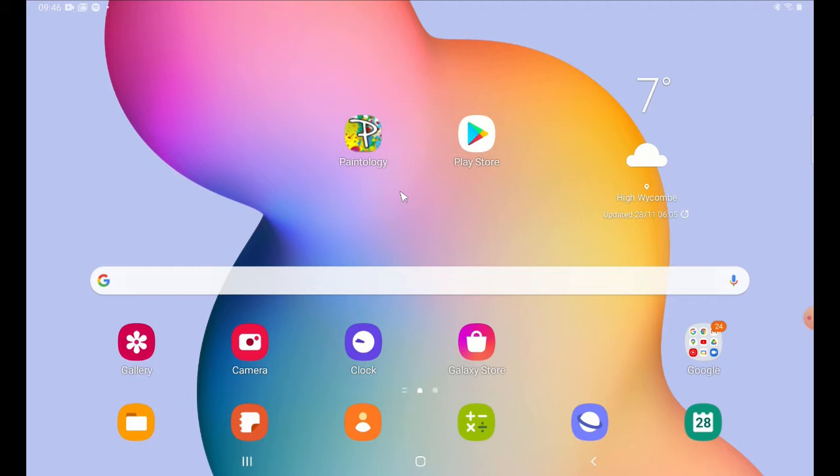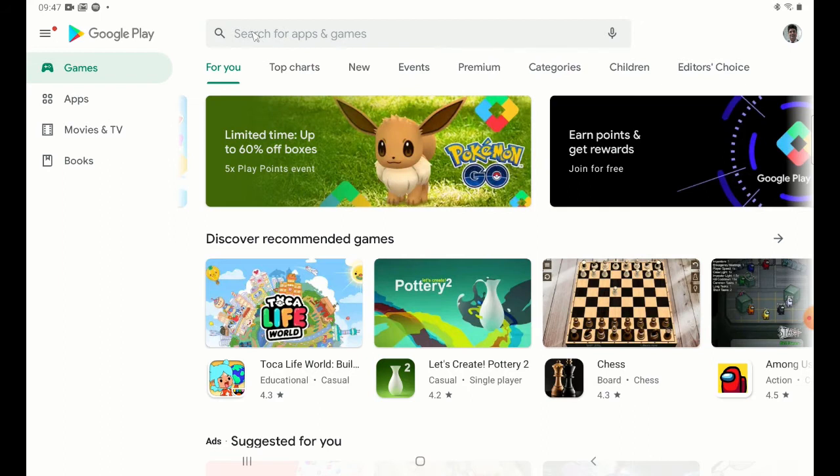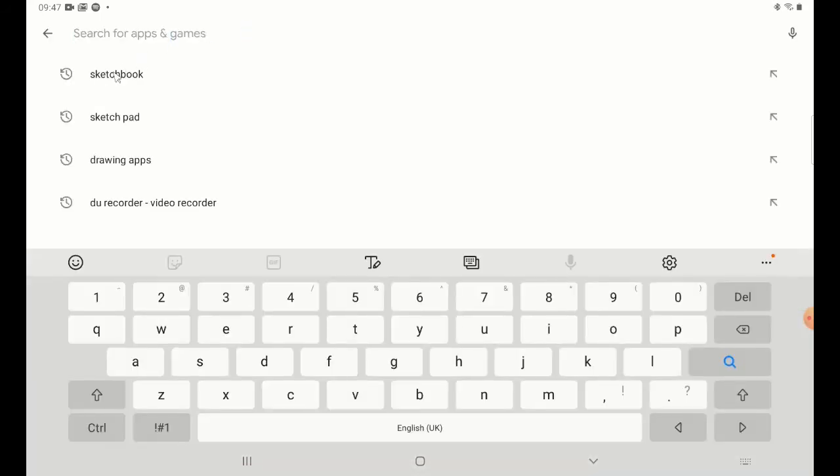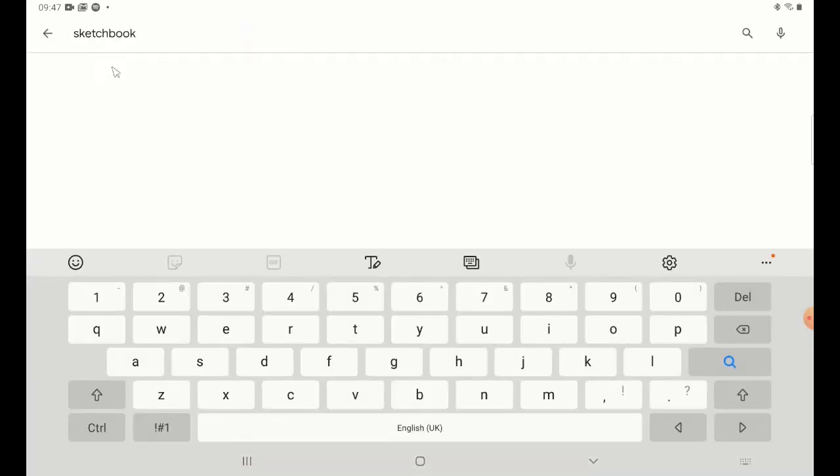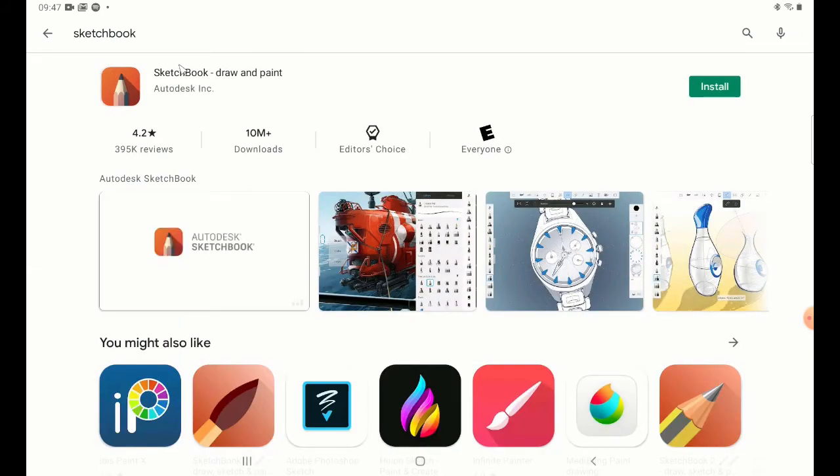But let's go ahead and review, install, and I'll give you a quick guide of this app. So let's look at Sketchbook, install it and give you a quick guide of what it's all about. So we go to the Play Store here, click on that, then simply type in Sketchbook. As you can see, I've already typed in Sketchbook. This is the app that we're going to look at.